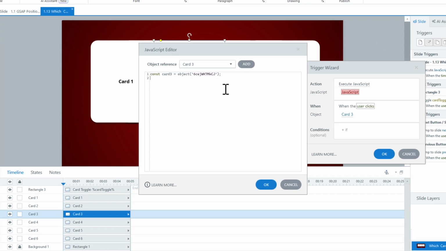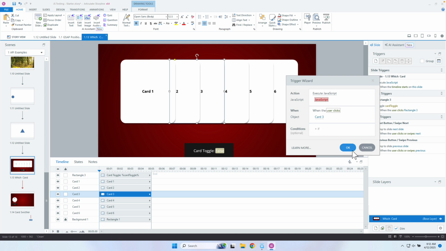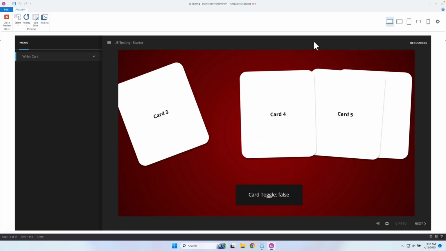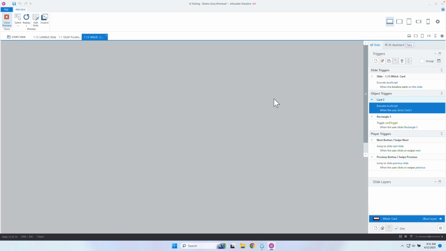And then we're going to adjust the depth of that. So I'm going to say card3.depth, which is a property inside of Storyline here, and we're going to say equals 1. This should bring it above, and we might have to play around with that a little bit. Okay, so there are our cards coming in. And I'm going to select card 3, and you can see that it actually went below. So we might have to play around with this.